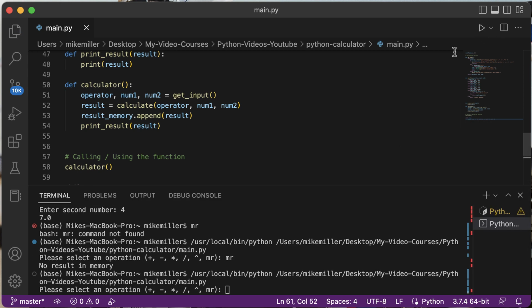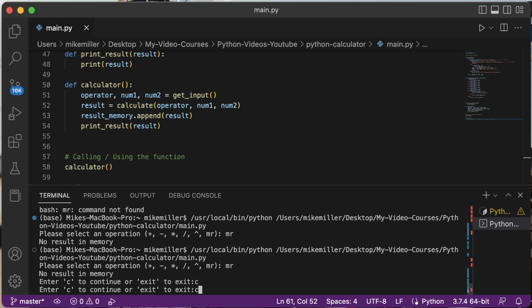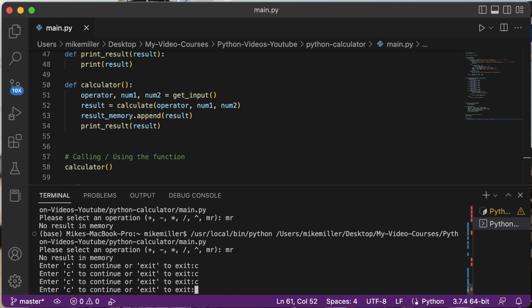Now let's go ahead and run this and see if that works. We can run MR here, no result in memory, and then do we get our message? Enter C to continue or exit to exit. So at this point, it's not going to do anything. It'll take an input from the user, but it won't actually do anything because we haven't added that logic. So it's just going to keep running.